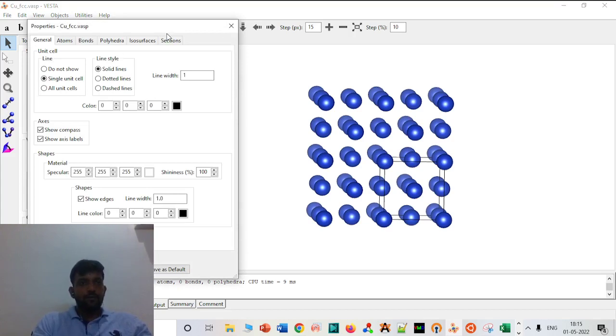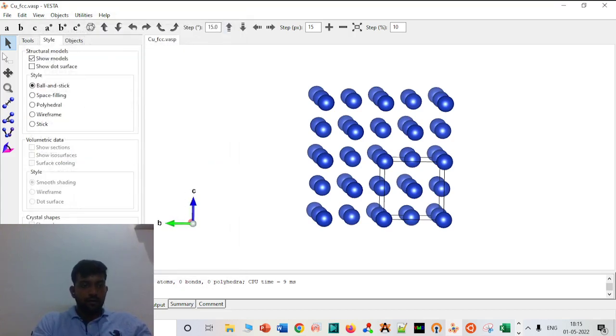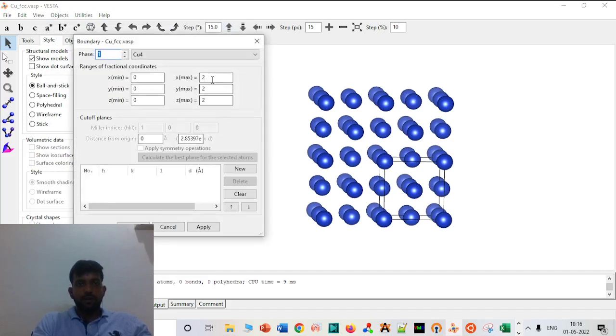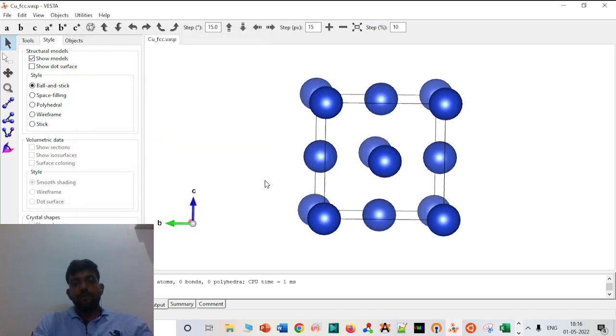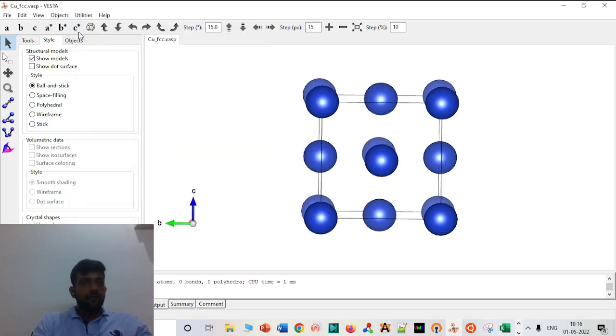We have another option. I will decrease the boundary now. I will make it 1 and 1 so that the original structure can be restored. Now let's apply. This is our original structure. Now I have to extend it.